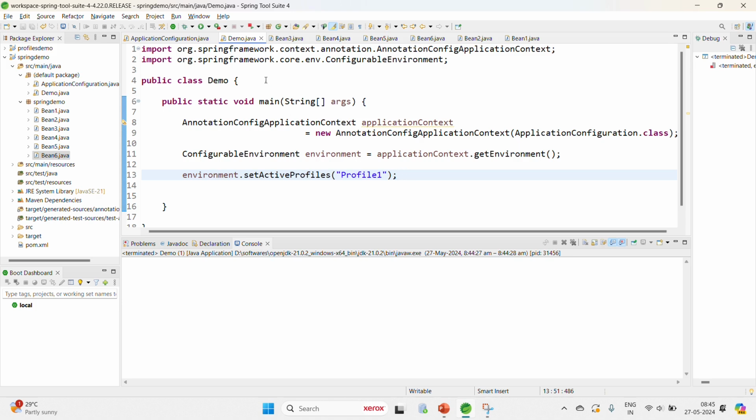It is not working, right? Why is it not working? We are doing something wrong here. We are already creating the application context object here itself using this configuration class. After that we are activating, so it is not considering it. So once we activate it, we need to ask the application context to refresh itself again, right?